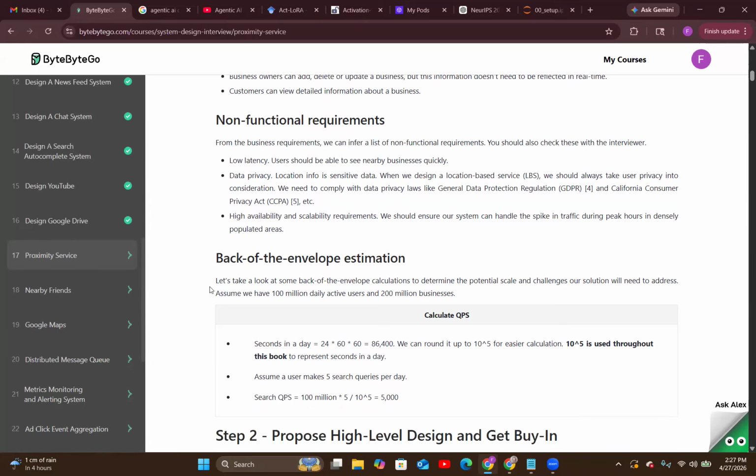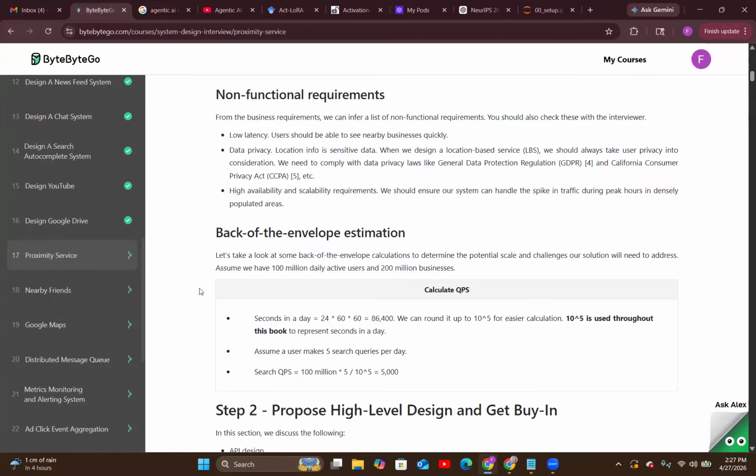Last thing is the high availability and scalability. So we want to make sure that our system can handle large traffic spikes, and it is scalable. If more traffic is added, it should be scalable, and it shouldn't impact the availability of the system. It should be available most of the time.